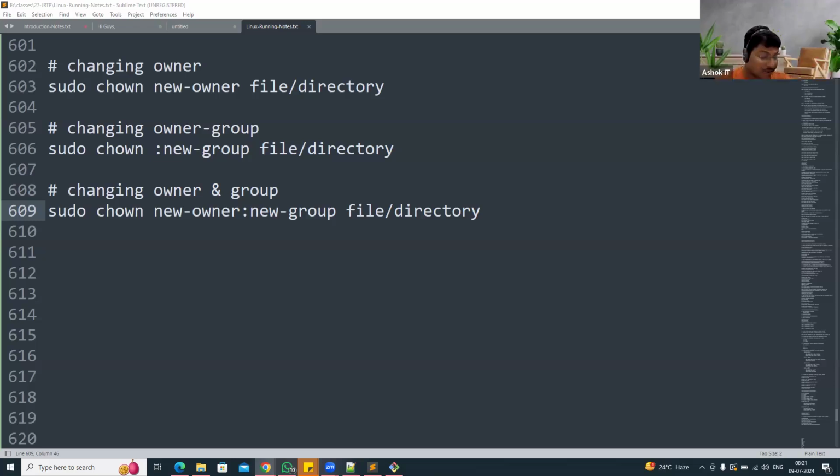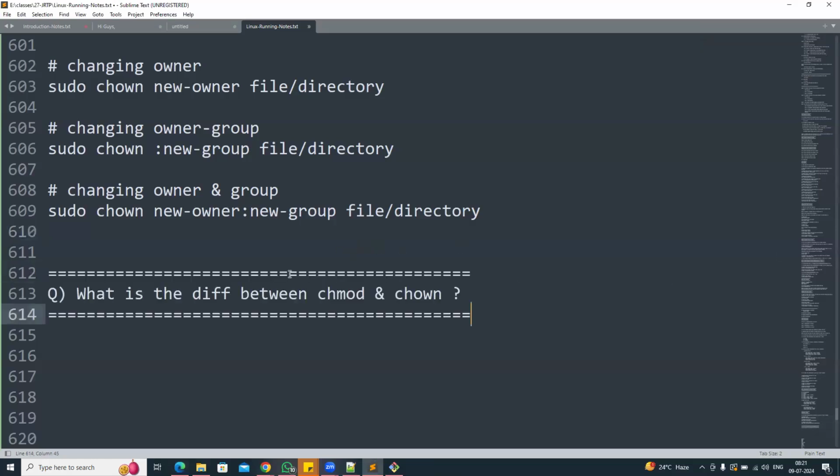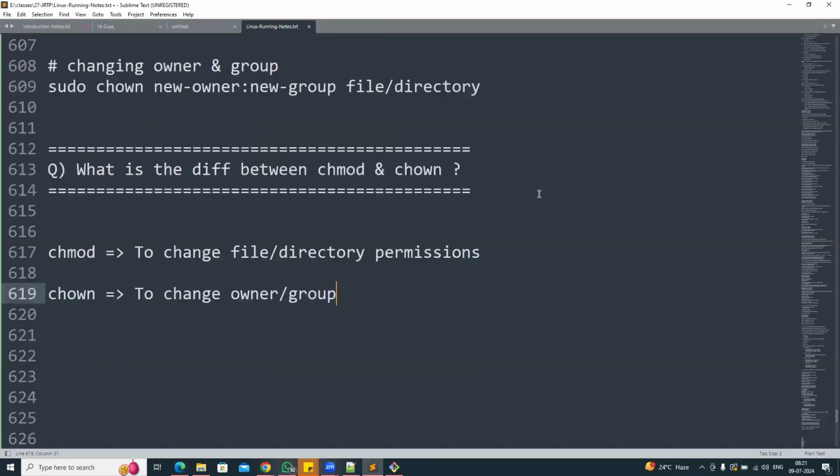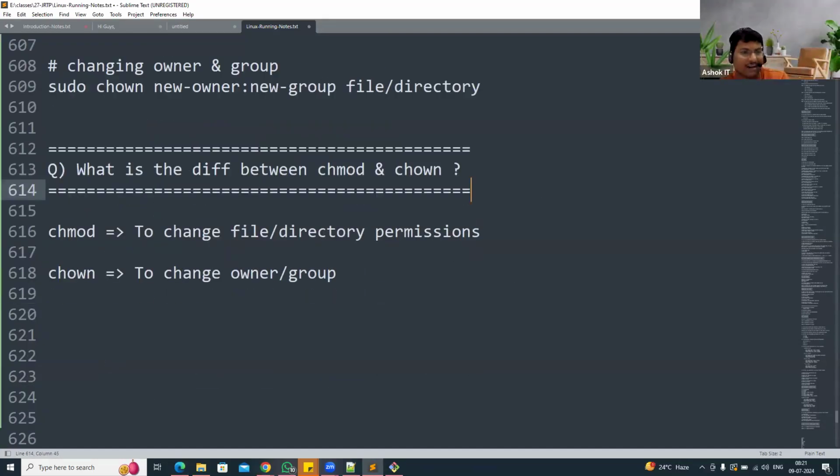Okay guys, are you clear with these commands? Chmod command, chown command. Can anyone tell me the difference between chmod and chown? Chmod is used for giving permissions to the files or directories, and chown is used to change the owner and group of the files. Yes.